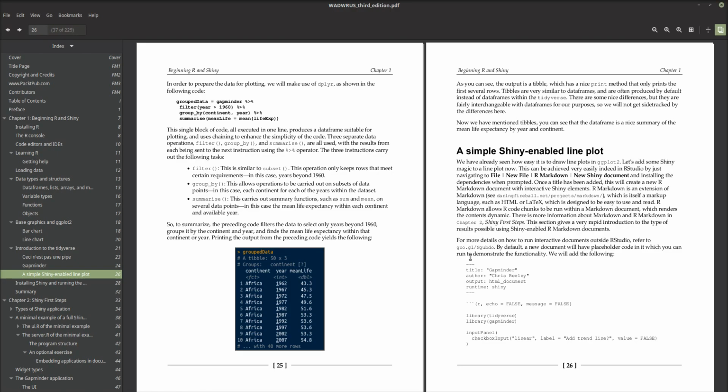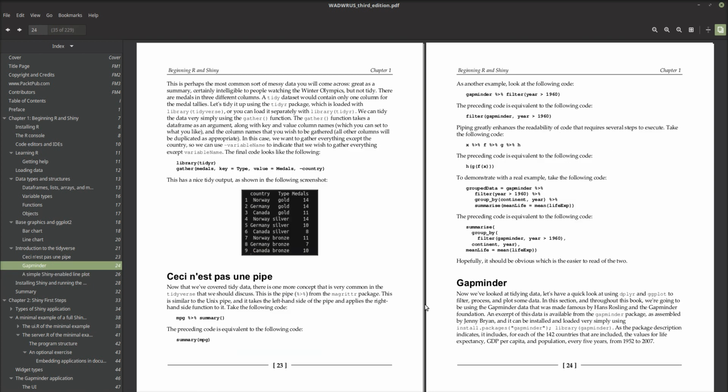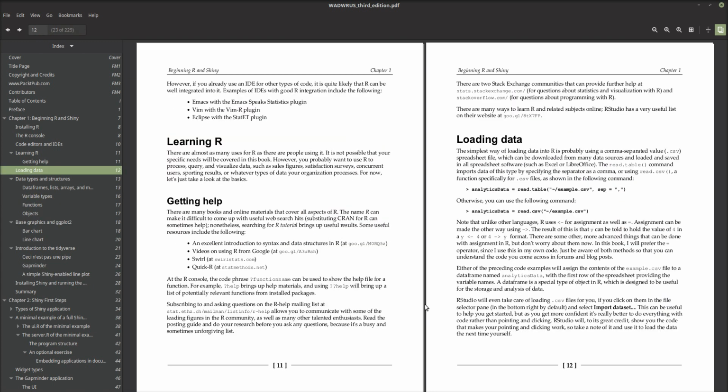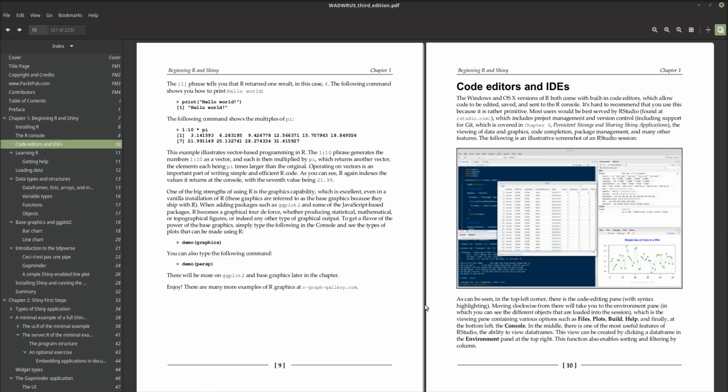So far, so good. Sorry, did I say for the benefit of Kindle users what it was called? Beginning R and Shiny. So that's chapter 1.